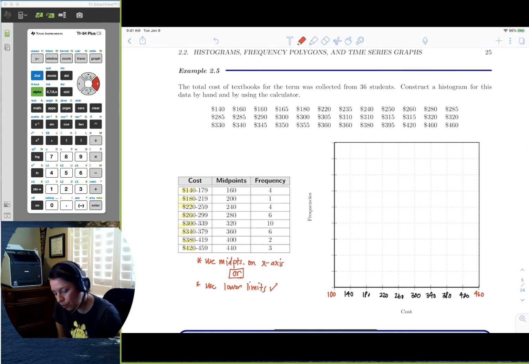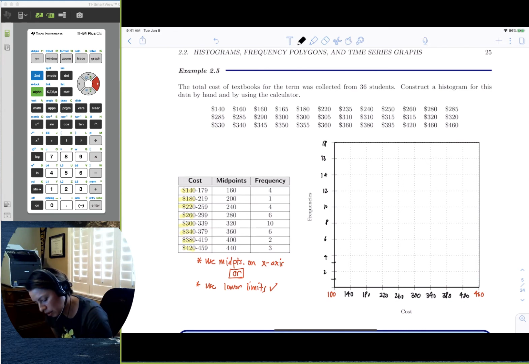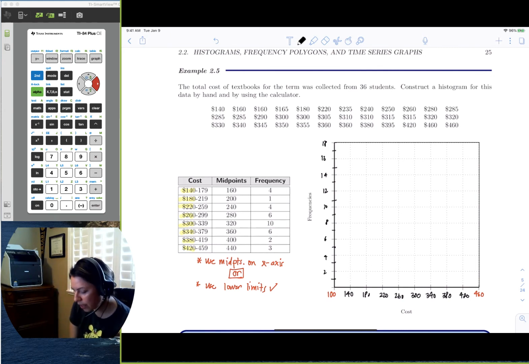Okay, and now what about our frequencies? Well, the largest frequency for any category was 10. So if we have 1, 2, 3, 4, 5, 6, 7, 8, 9, maybe we can do frequencies by 2. So we'll have 2, 4, 6, 8, 10, 12, 14, 16, 18.